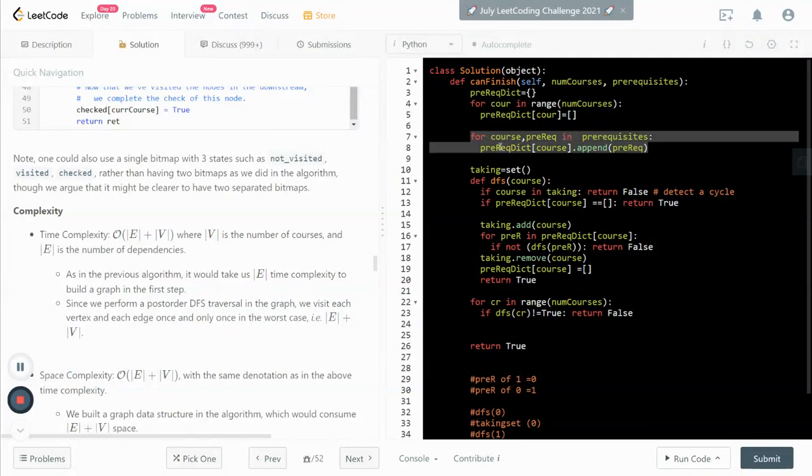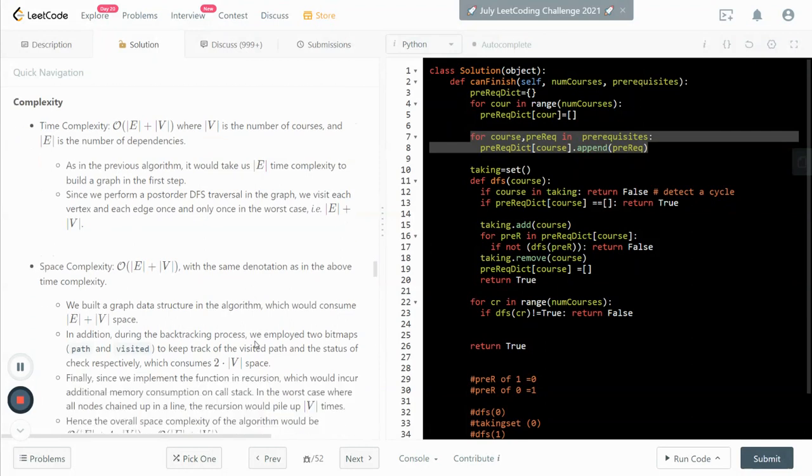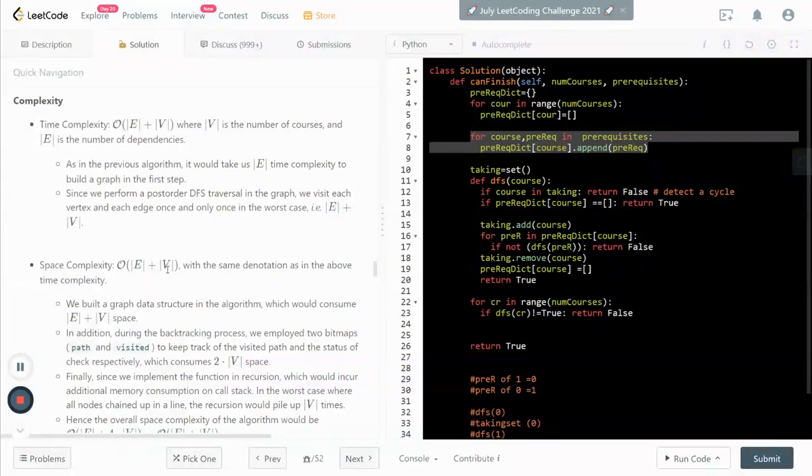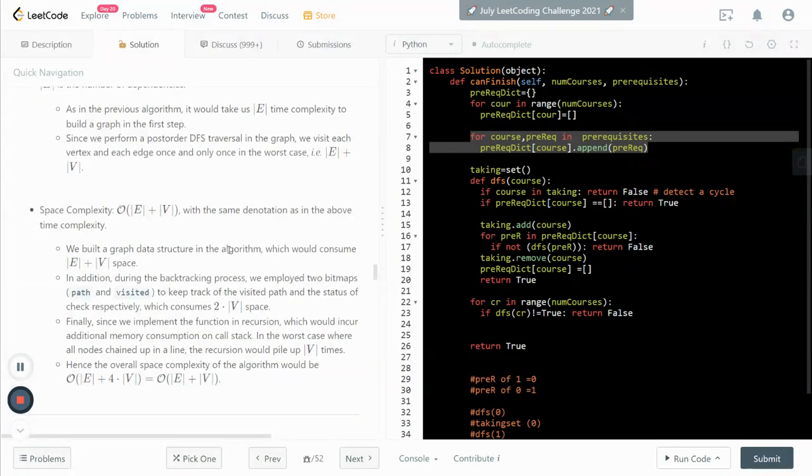So here is where we build all the relationships in the graph, and here is how we traverse the graph to detect the cycle. For the space complexity, it's a big O of E plus V as well. So we build a graph data structure in the algorithm which consumes E plus V space. So basically it's talking about the dictionary, the prereq dictionary over here. And in addition, during the backtracking process, we employed two bitmaps, path and visit, to keep track of the visited path and the status of the check, respectively, which consumes 2 times V space.